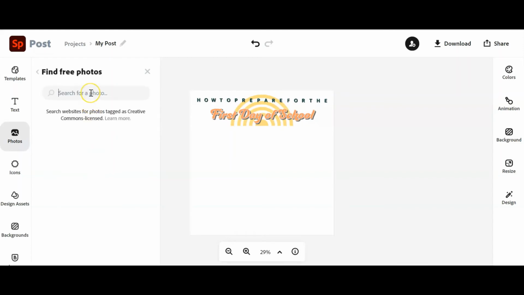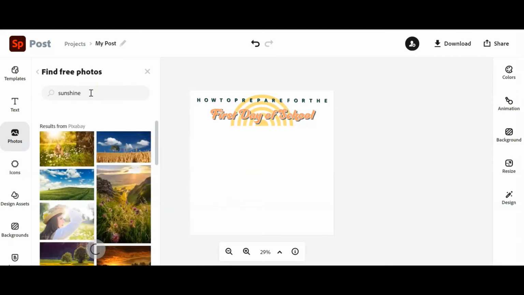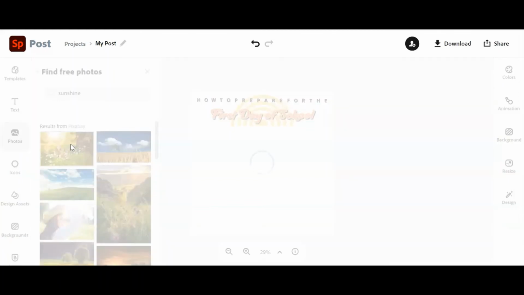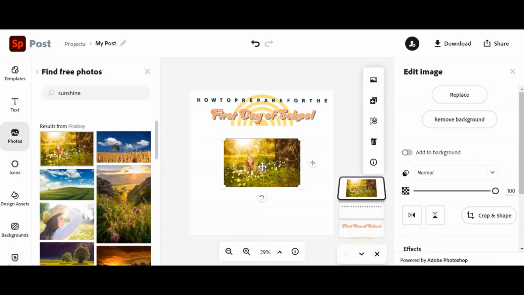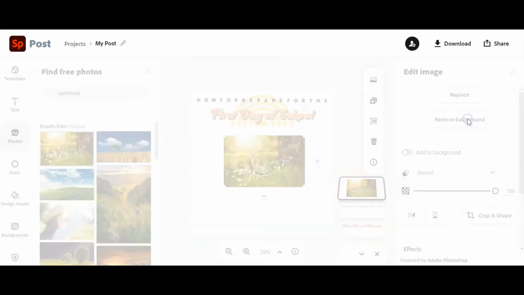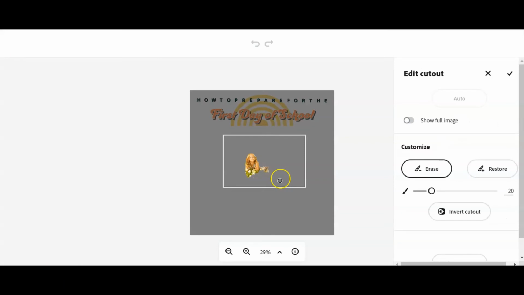Click Find Free Photos and search for what you want. You'll click Seven Sunshine. I can click on the photo, and then it will be added right into my graphic. You can click on your image and make it smaller and bigger by dragging it. You can remove the background if you want your focus just to be on the little girl in the picture. It does a pretty good job of automatically photoshopping the background out.